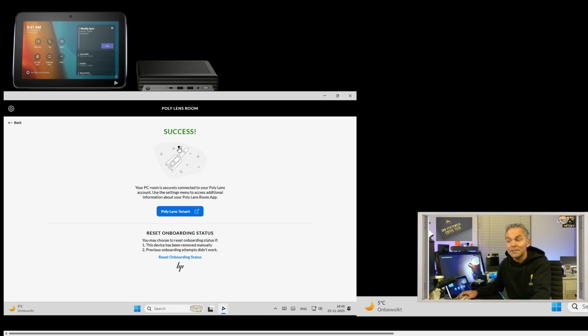Really nice. So it's really straightforward to onboard your devices into PolyLens. It gives you so much advantages to remotely control your devices. So in this case, through the PolyLens Room app, but as you've seen, you can also directly integrate your V series with PolyLens using the Wi-Fi or the LAN.